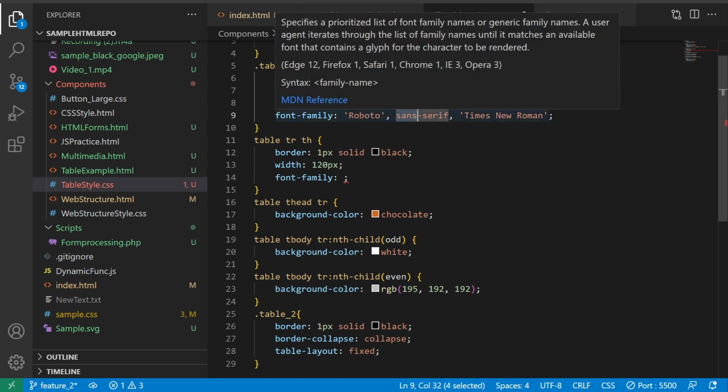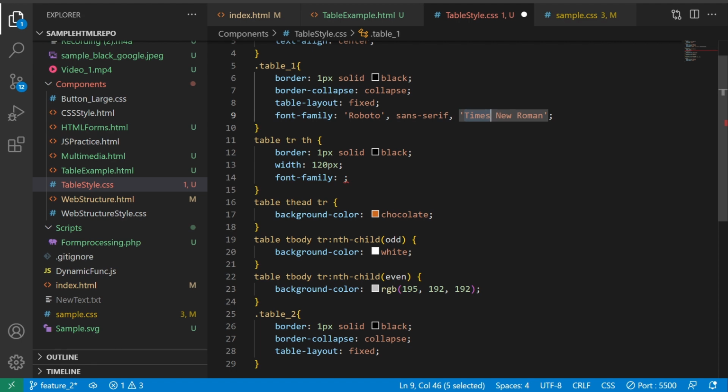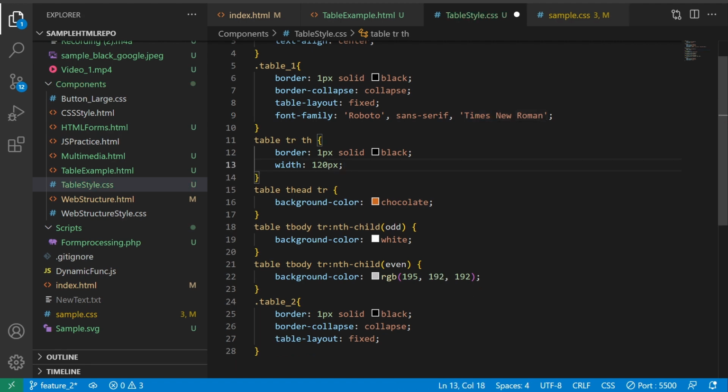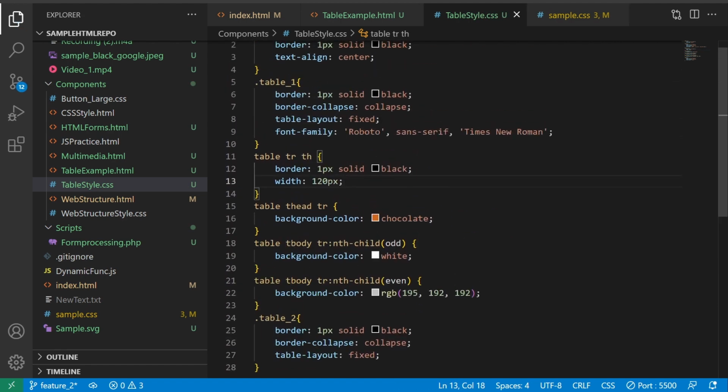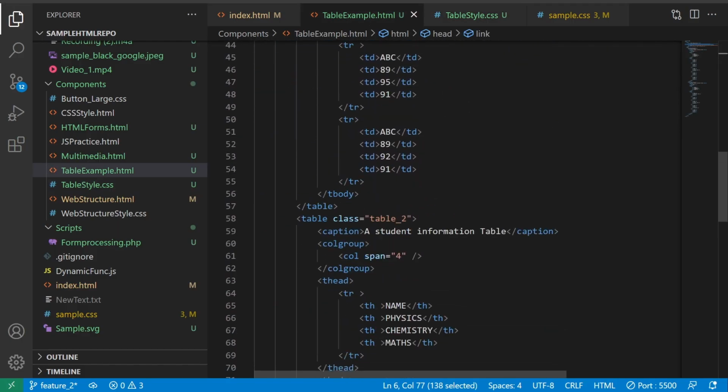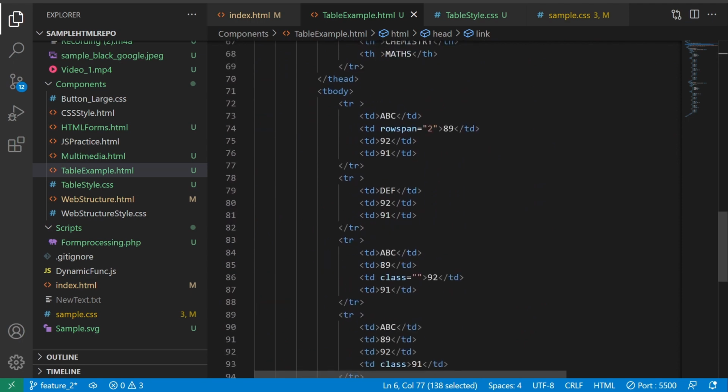If this doesn't work, it will go to this one, like this. So this is tag. Okay, now we have done with most of the part of our table. Now the caption part is pending.